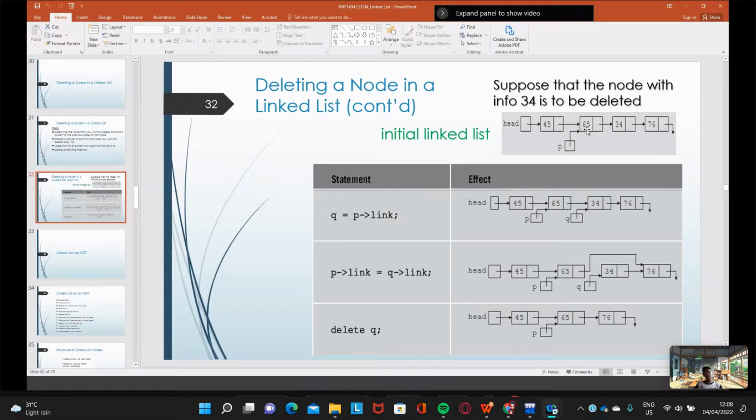So before you delete, you actually have to reroute the wiring. Say you want to delete 65. You have to make sure this 45 points to this guy here. Then only you can delete this one. Because then it keeps its property, it is a linked list. Right? Think about the logic. If you just straight away remove this, then the chain breaks.